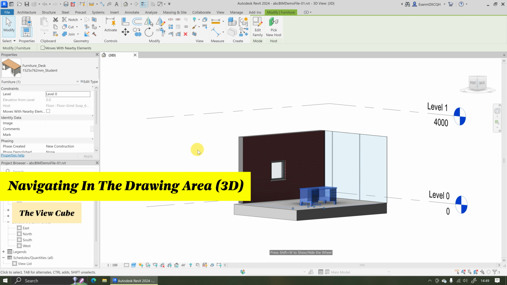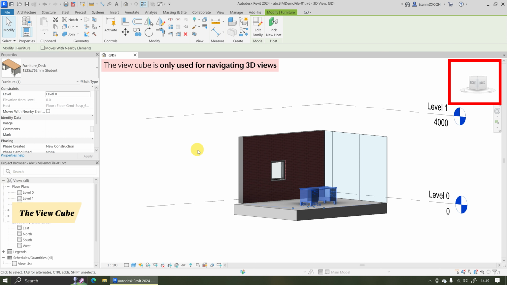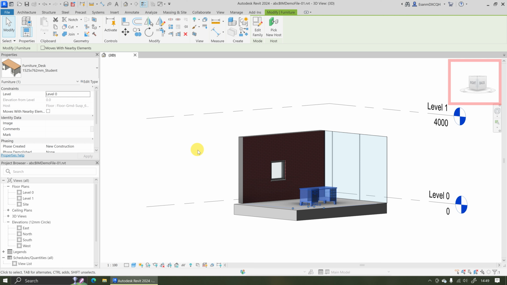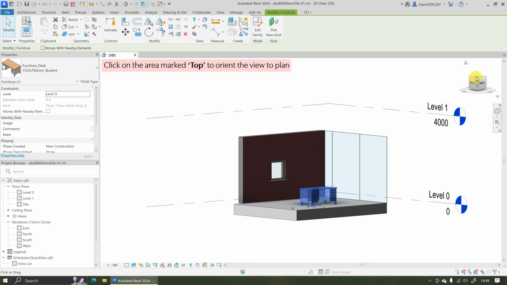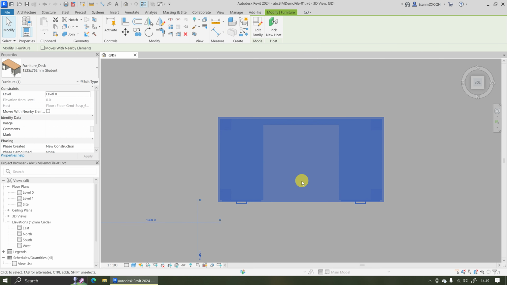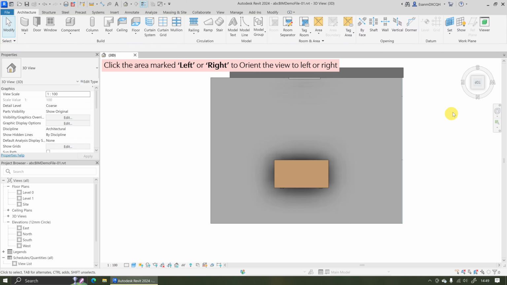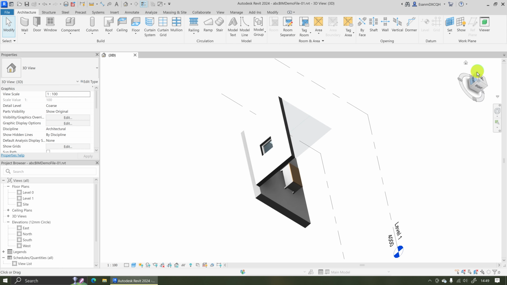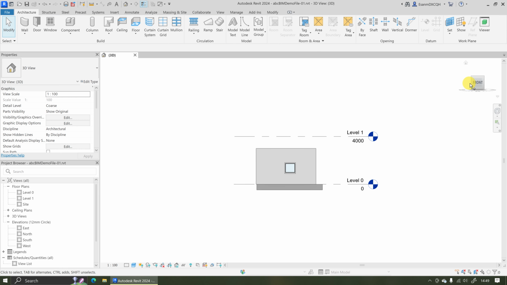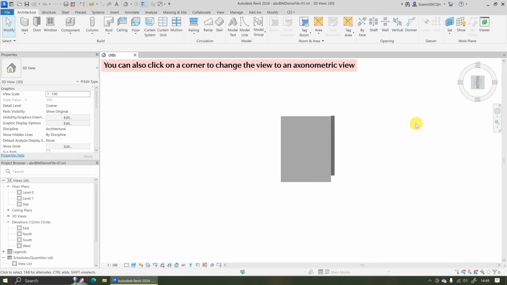The view cube. The view cube is only used for navigating 3D views. It is a clickable and draggable tool that allows you to switch between standard and isometric views. Click on the area marked top to orient the view to plan, and the area marked left or right to orient the view to left or right. You can also click on the corner to change the view to an axonometric view.